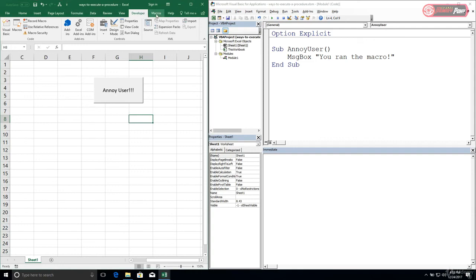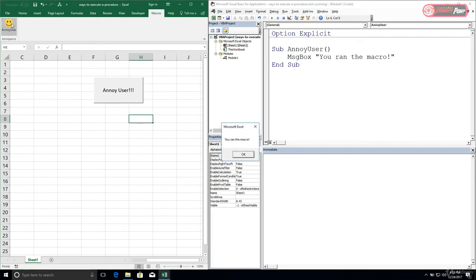We can also, by the way, modify where it's going to appear in the ribbon. Doesn't really matter for this lesson. So we can click on Macros. Right here we have our Annoyance group, and here we have our wonderful Annoy User macro. If I click this, you can see the code is being executed just like always. So here we go, you ran the macro.